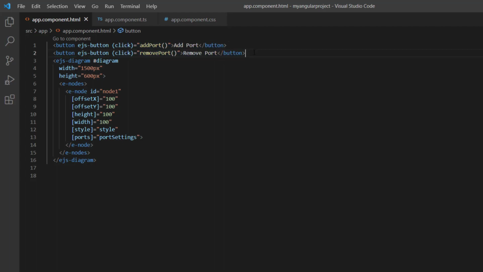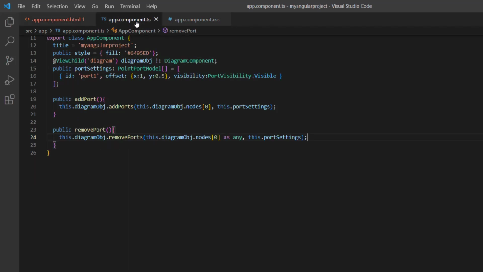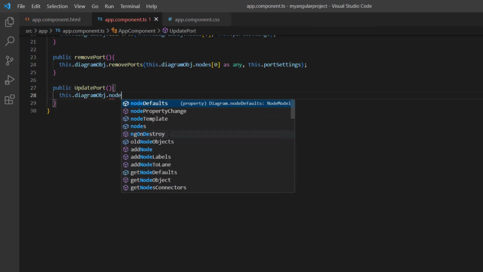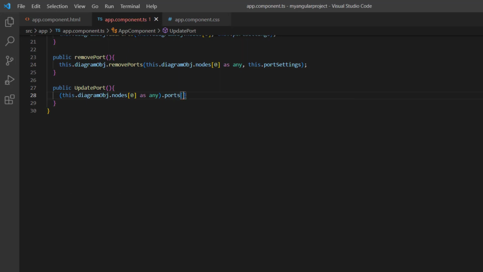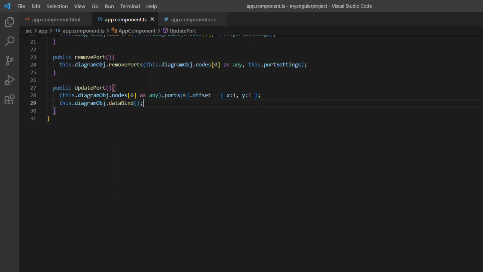First, I add another button with the content update port. I change this click event callback method to update port. Here I define the update port method and update the position of the port by specifying the port index to 0 and setting the offset properties x and y values to 1. At last, I call the databind method to apply the changes to the component.